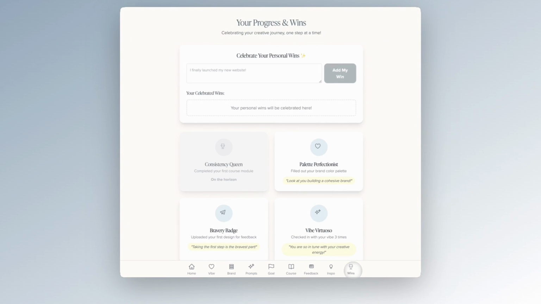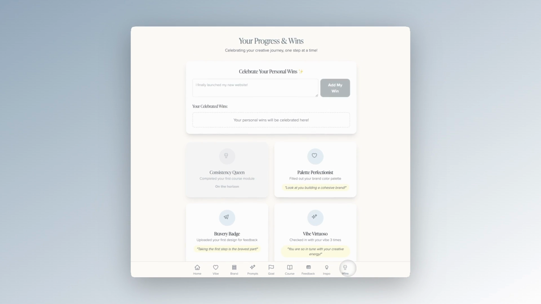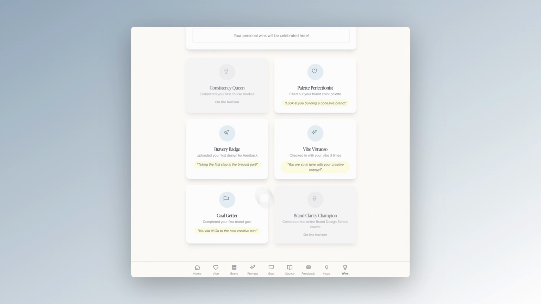Then we have wins to help you celebrate as you go through and complete things. So we have some instant wins over here. So as you do different things, so as you add your color palette, you've got one. When you've used the feedback tool for the first time, when you've checked in your vibe at least 3 times, when you've completed a goal, when you've completed the course. So we've got all these little goals here.